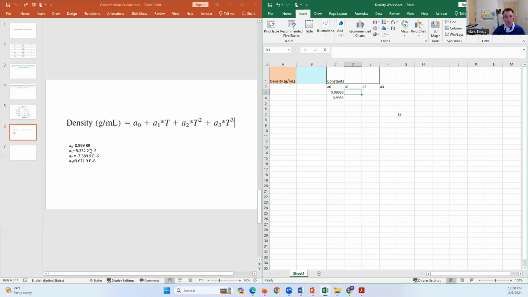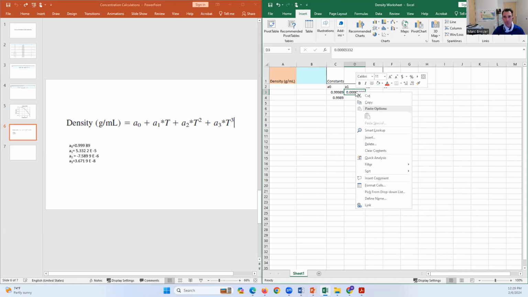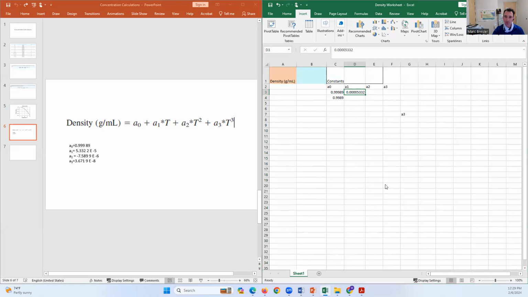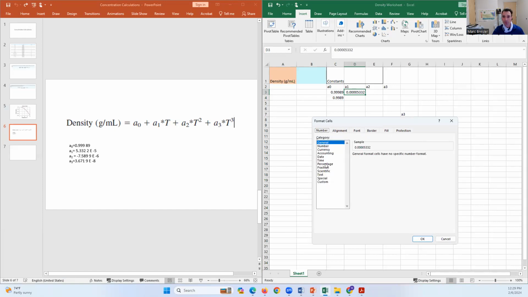If you want to enter a number with an exponent like this, you could convert it into scientific notation first, and then type 0.0000532 and hit enter. And then it'll put the value in like that. If you wanted to check and make sure you had the scientific notation correct, you could go to Format Cells and then click on Number and convert this to scientific.